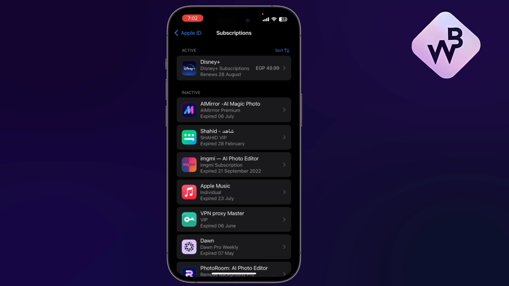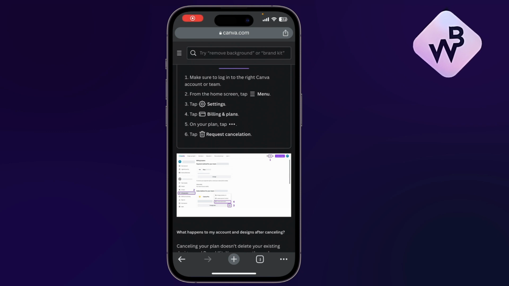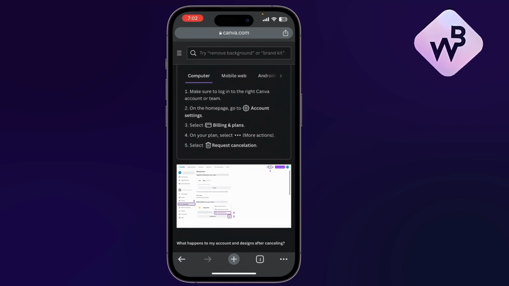However, if you want to do it on the PC or the site on your phone, all you have to do is go to the website on your computer or your phone. Let's show you the steps on the computer.